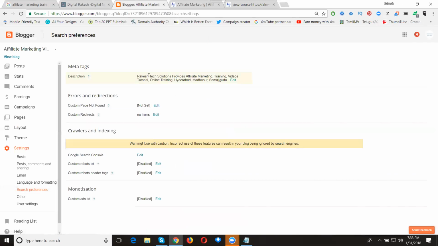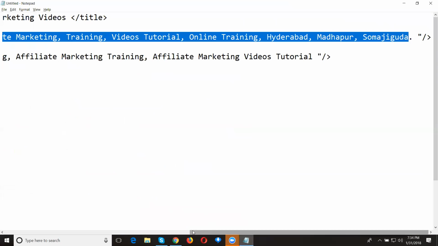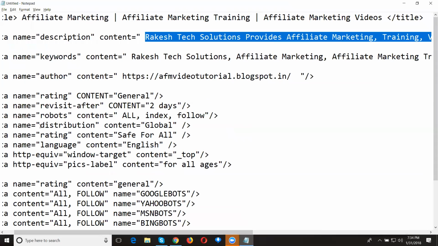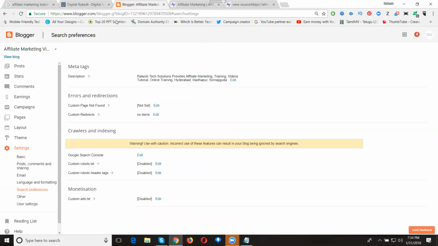So clear? The remaining you can write in your theme. You can use Edit HTML and write the remaining code. Your author name and everything, write in the Edit HTML part. So clear? This is how we can activate the on-page code by using Blogger.